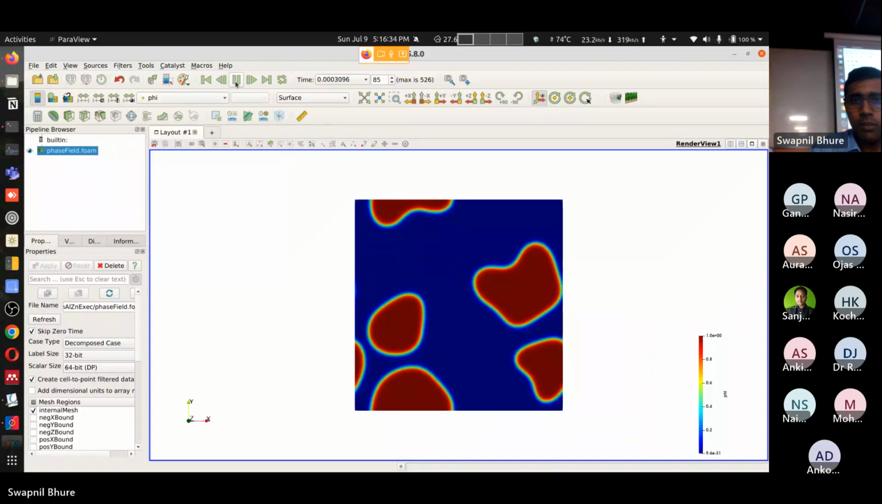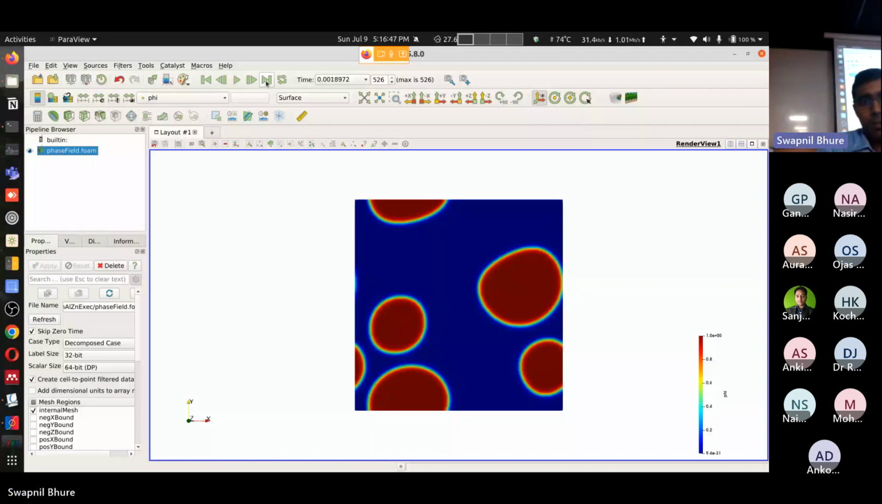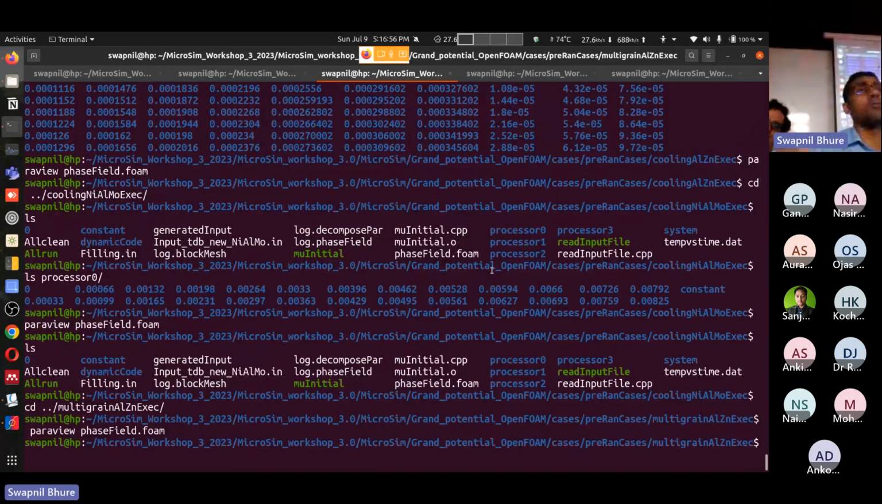Beyond this point, we just see coarsening happening here. The grains are trying to minimize their surface energy, trying to become all circular. So the model is able to do this as well. Then we have the last case.